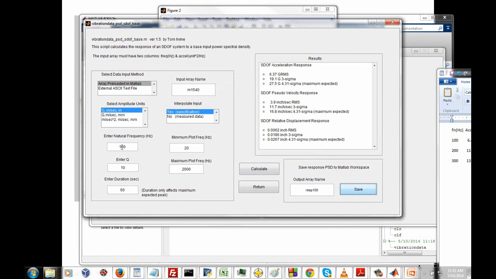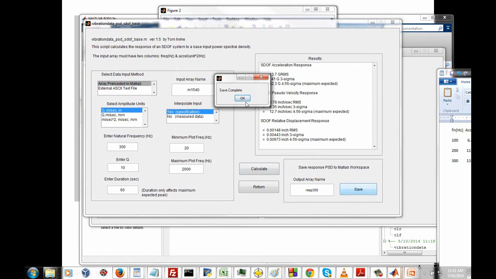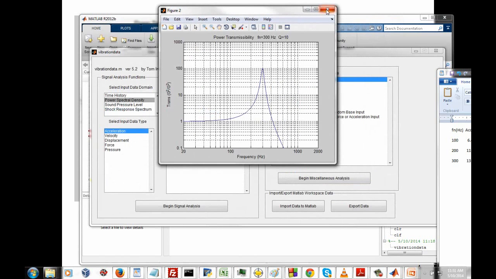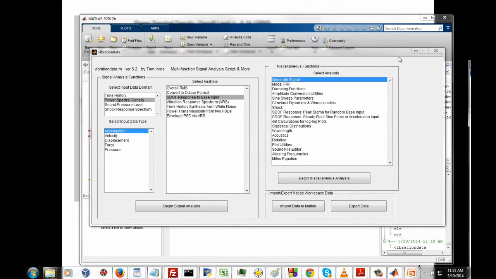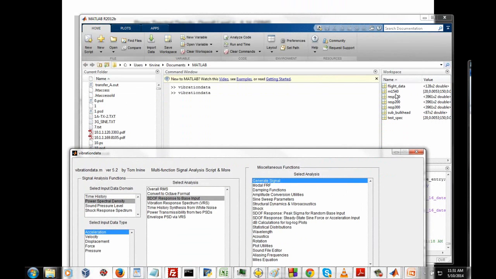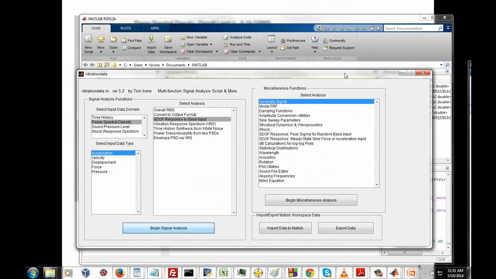Let me go back and calculate 200 hertz natural frequency. Calculate. And I'm going to save this as RESP 200. Then let's go 300 hertz and calculate. And that's RESP 300. So I've got the three response PSD curves in the MATLAB workspace. So you can see over here on the right we have the files listed that are in the workspace for today so far.